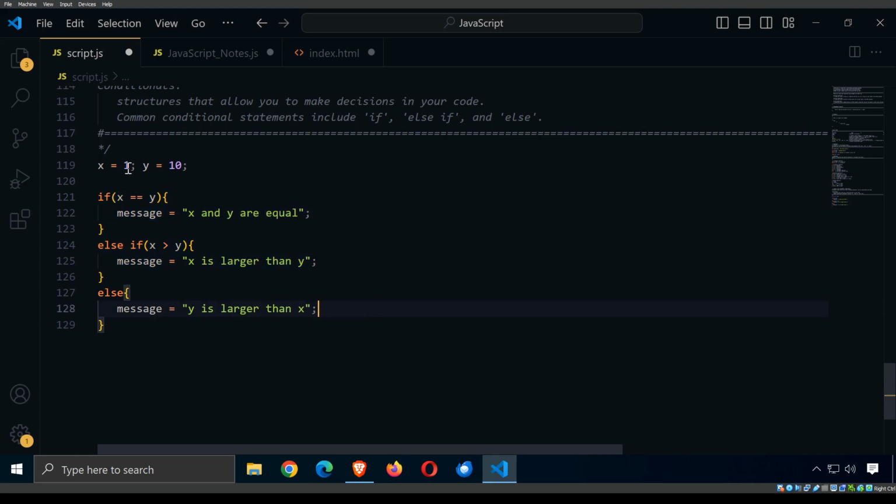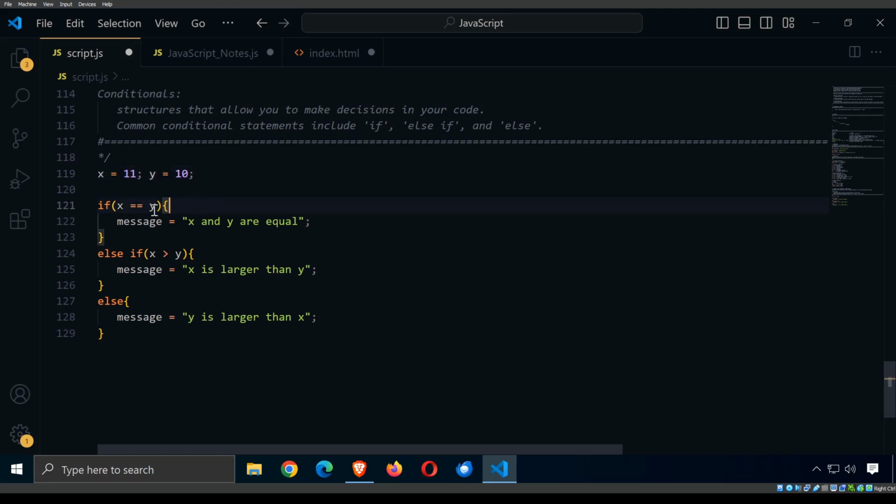Let's say that we changed it so that x was now greater than y. So I changed x to 11. Now what would happen is it would say, is x equal to y? 11 and 10 are not equal, so we skip this if. Then we check this if right here, and it says, yep, x is greater than y, so we're going to make message x is larger than y. And then finally, if I made them equal, it would check this first if, see that x is in fact equal to y, and the message would be set to x and y are equal.